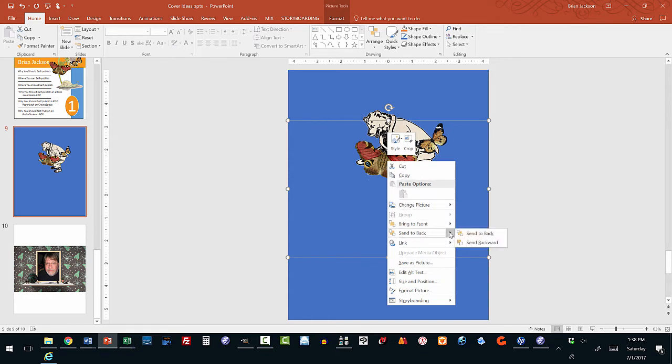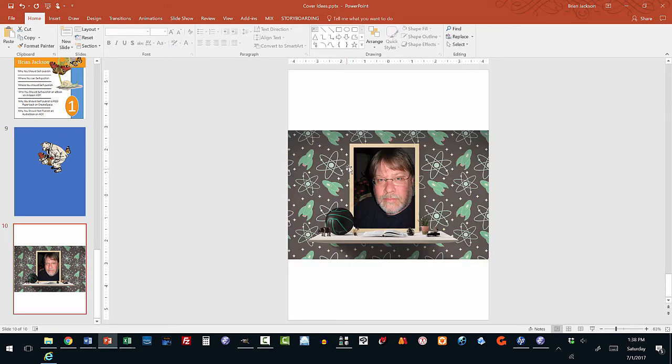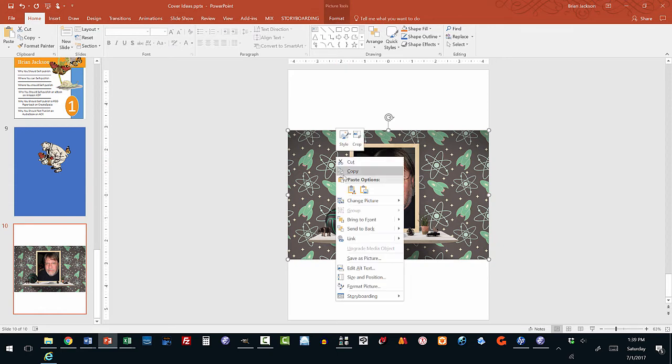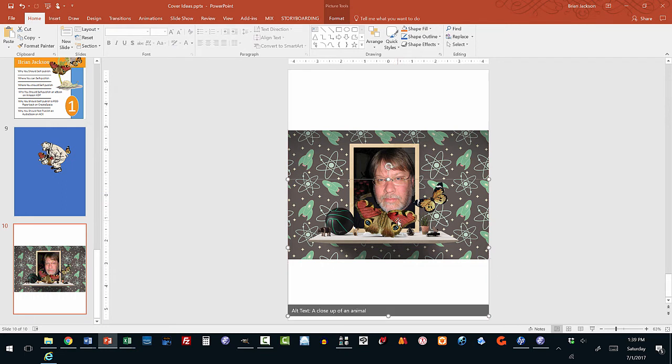Notice there's a cascading menu here. I can send all the way to the back, or I can send backward. That means send it back just one image. So if I had a stack of 3 images, I could send it back just partially. Now let's go ahead and grab this image of the butterflies and we'll copy it. Let's bring it over here so that we can get a few images, and I will paste it. Now I've got my butterflies flying around here on my picture, and now I've got 3 pictures.